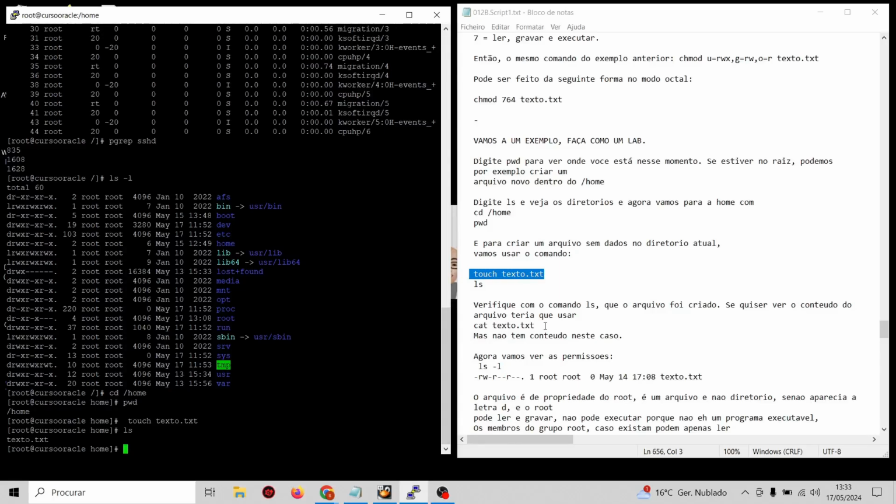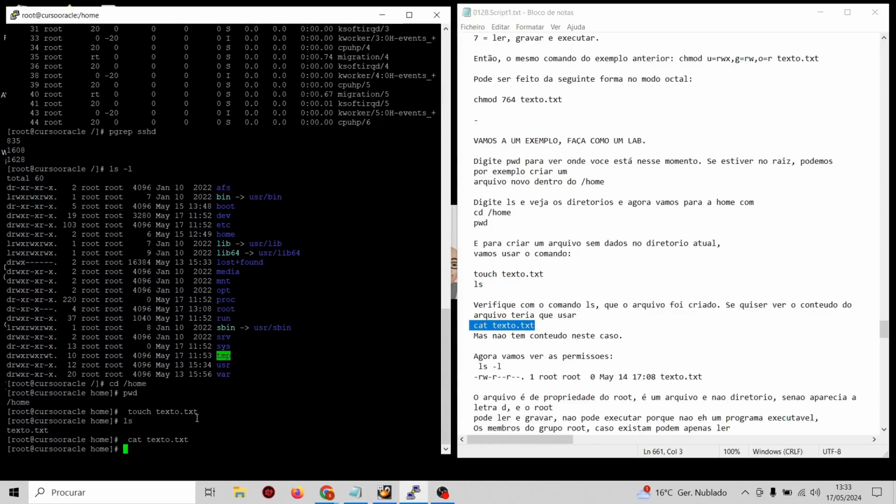If you want to check the contents of this file, just run the cat command, as we've already seen, but there's no data in it. I could even edit this file with vi or with nano, okay? But the idea here is just for us to work on the issues related to permissions.